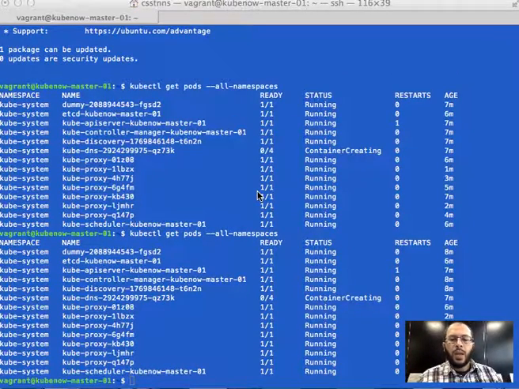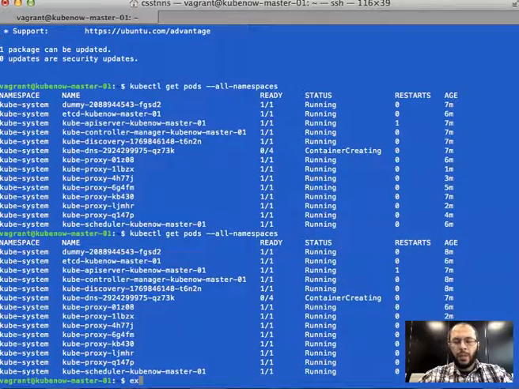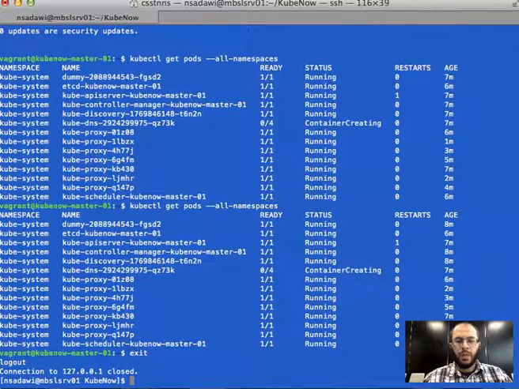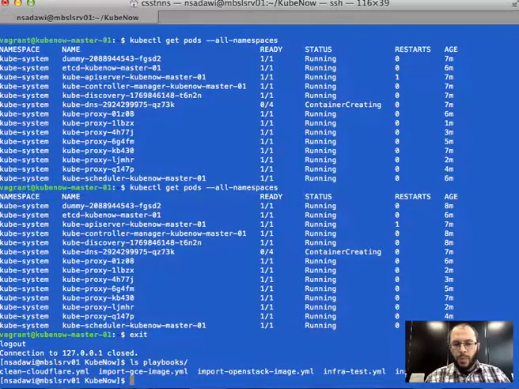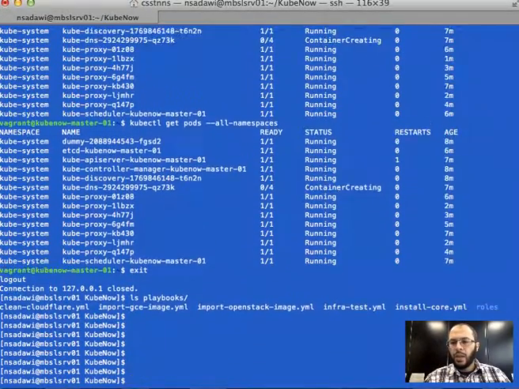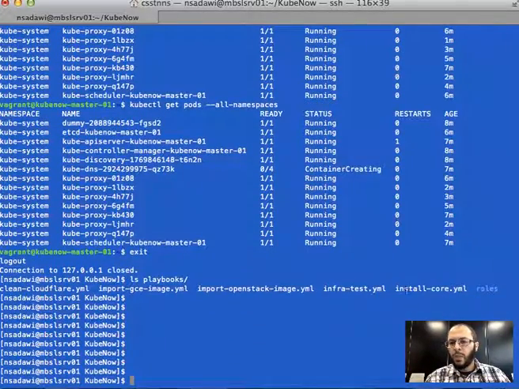Welcome back. Now it's time to install the core components of the KubeNow cluster. So let me exit the master node. I was still inside it as we SSH'd last time. Now I'd like you to have a look at the playbooks here, the Ansible playbooks, and the one we'd like to actually install is this one here, the install core.